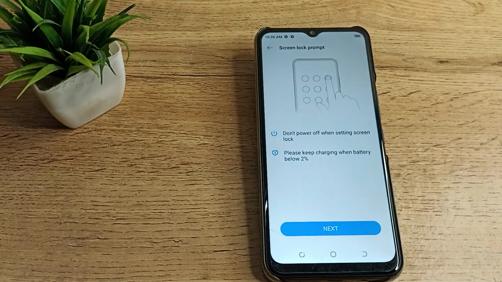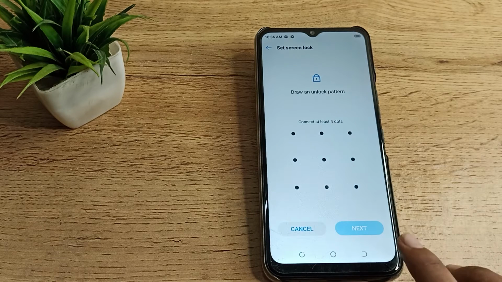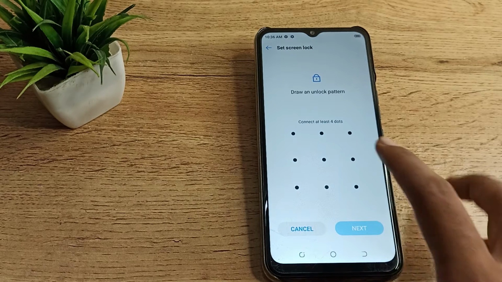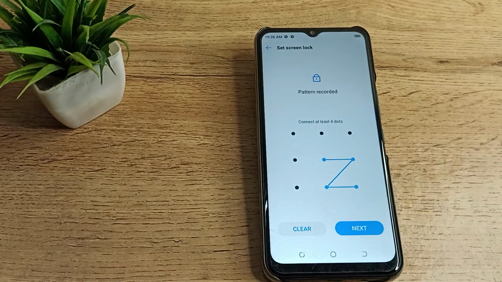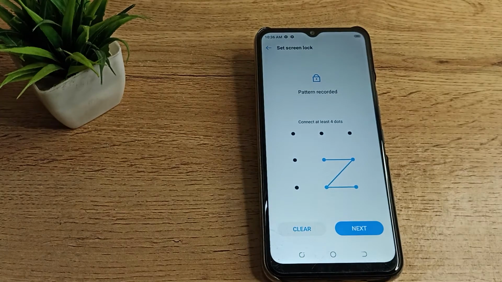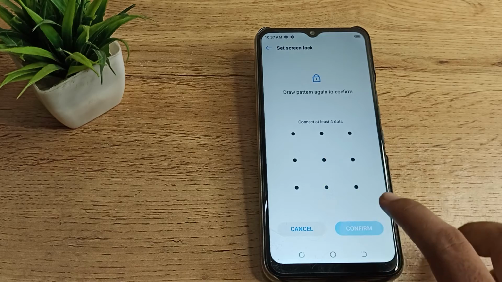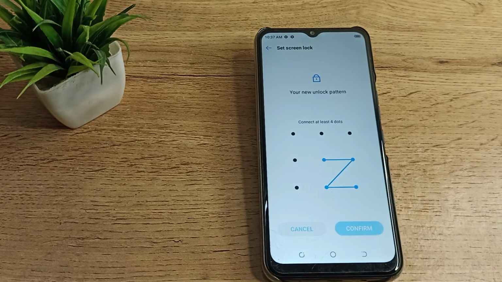Then you can see this notification again. Then tap here, and we will change to a new pattern. So for example, I will change it into this Z, but you can change it yourself. So I will draw this Z twice, then confirm.